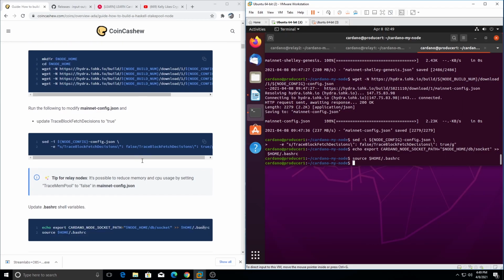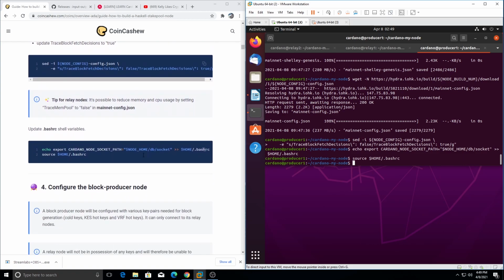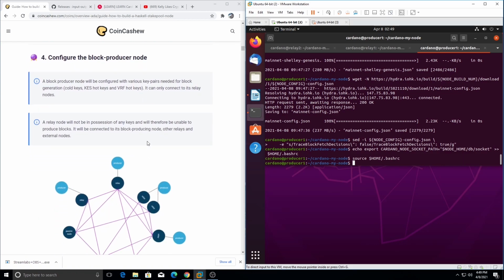Okay, so let's go back down. Configure the nodes. We've done these steps. Now configure the block producer node. You guys can read this.